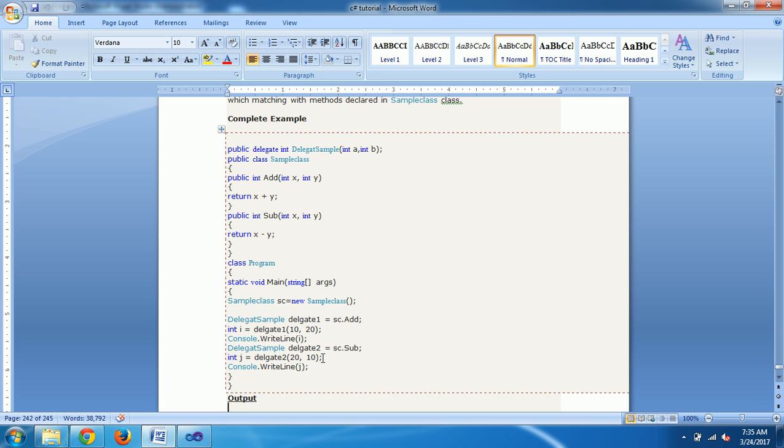How does it work? When I pass the data to the delegate, it triggers that particular method, and then it returns the value. Same thing again, one more example: I created delegate 2, and again I pass values and it returns the output.